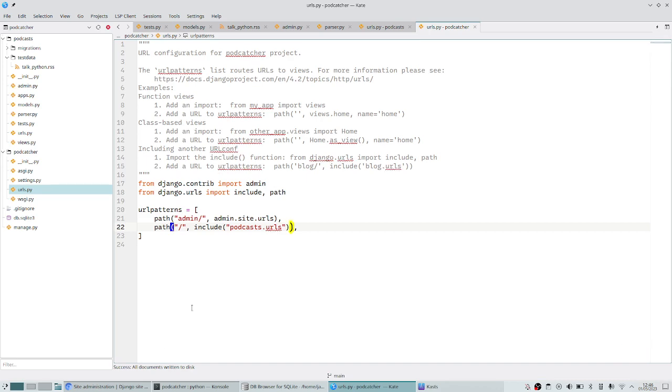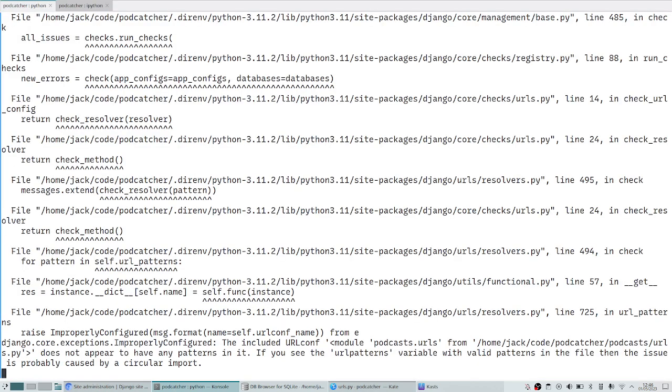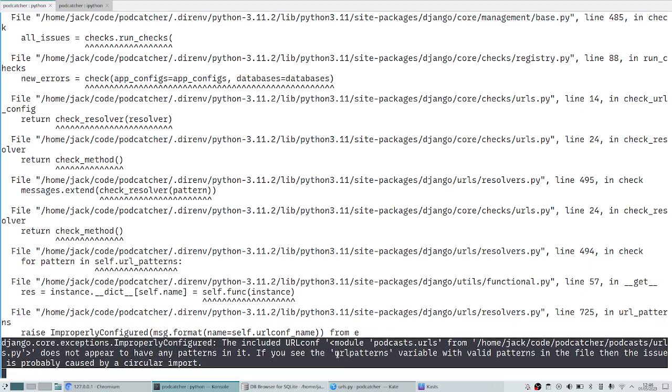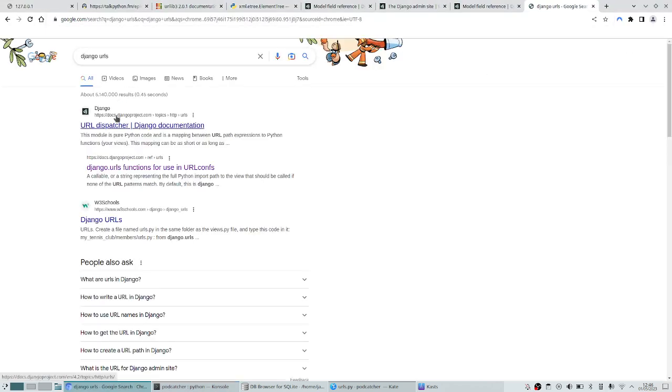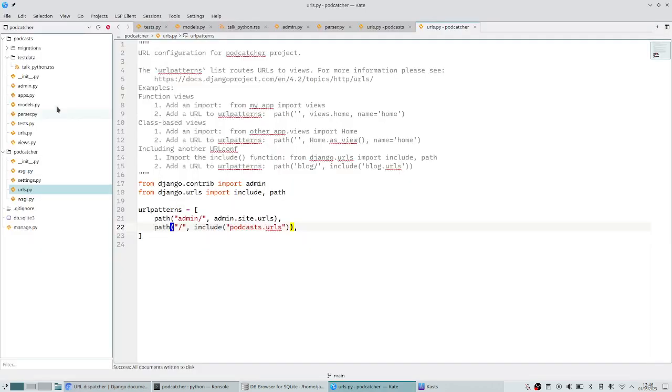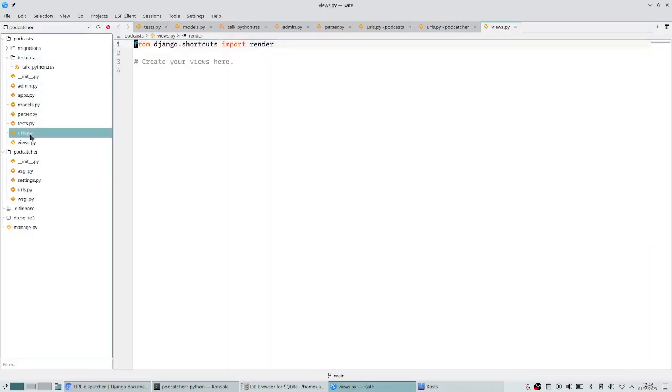So hopefully now if we refresh this, something will blow up because we haven't actually exported anything here. There's no URL patterns. So if we go to Django URLs, let's figure out how we do this. We need to say URL patterns equals. Okay, that's fairly straightforward. So let's go to podcasts URLs.